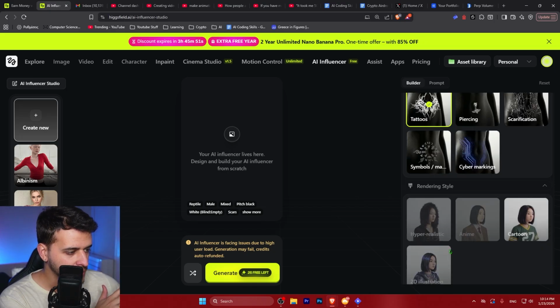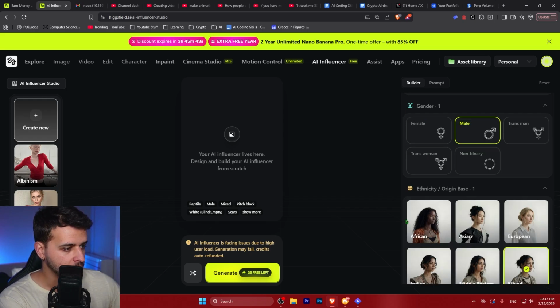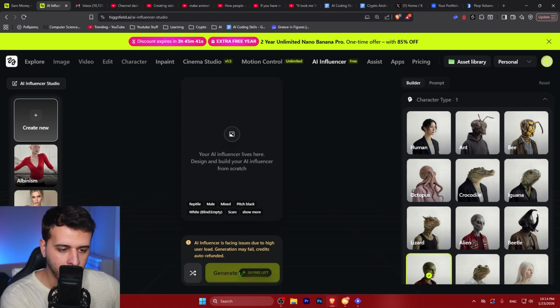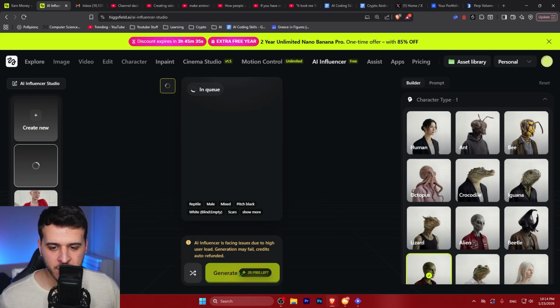You could add tattoos, and you could go for render style. For example, you could go for something like hyper realistic. So what I'm going to do is I'm going to select all of these options. I really have no idea what the result will be, but I want to create this kind of different character. I'm pretty sure everybody's generating women here. That's my guess, but I want to create something completely different that nobody else has done.